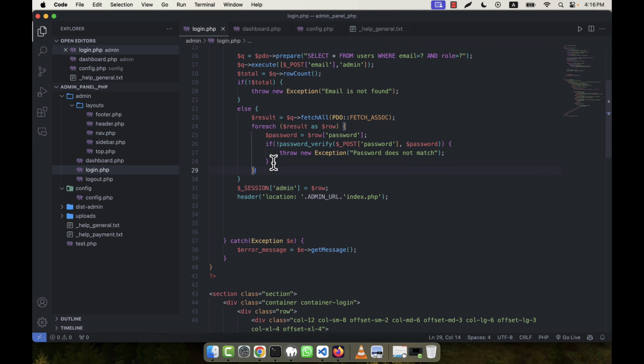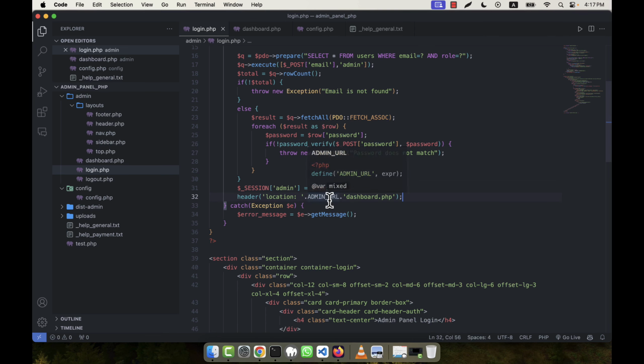So if everything is okay, there is no issue here. If there is any issue, then it already throws an exception, but in this line it means there is no issue in the above. So in that case, I will put all the admin data, that means all the data of the particular row that I get, into the session admin variable, and then I will redirect the user to the admin dashboard.php page. So the login task is completed.